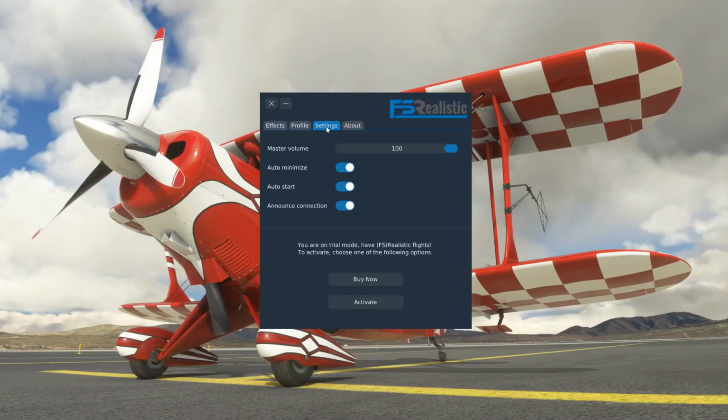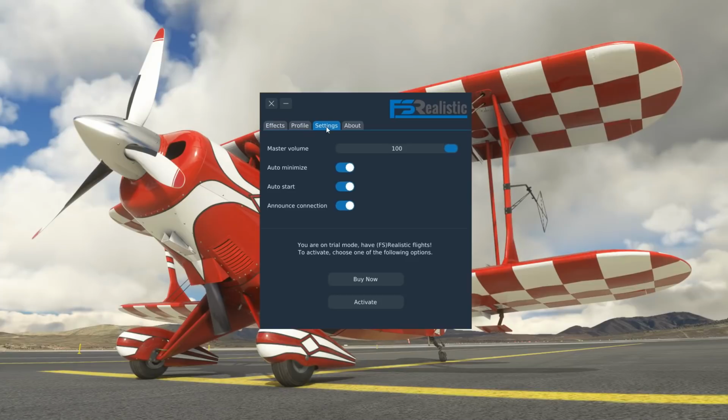The application will also announce to you audibly when it's connected to the sim, and again we can toggle that on or off. Lastly, at the bottom you can see we have a couple of options to purchase the program and also to activate it. I'm currently still using the free 7-day trial at the moment, although I do certainly intend to continue using the product.